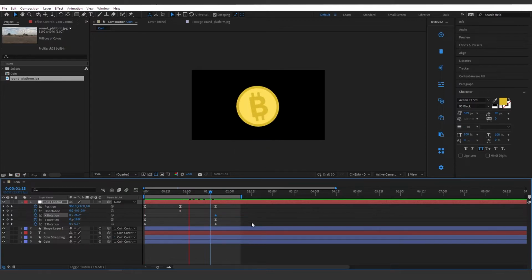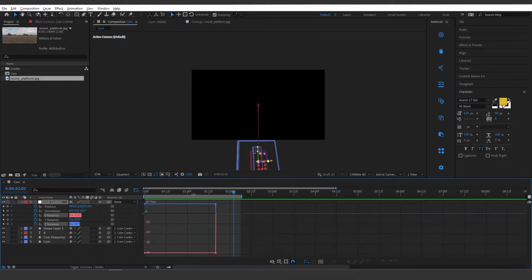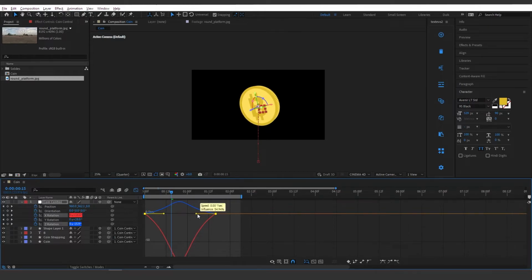So if we look at this animation this way, that looks okay, but we can certainly do better with the interpolation of those keyframes as well. So let's select those keyframes, go to the graph editor, hit the easy ease curve here, and let's change the interpolation of the speed here.